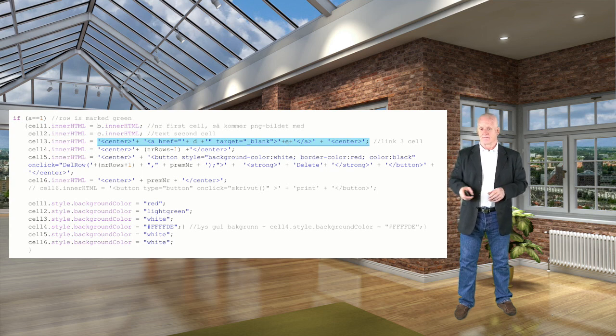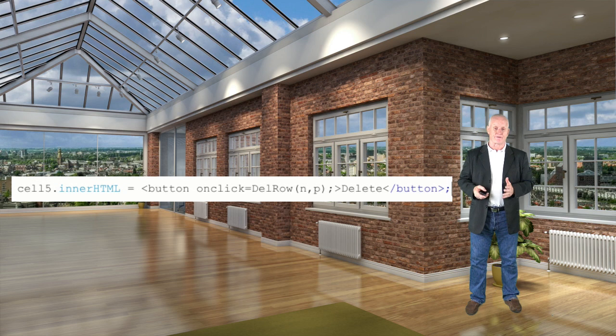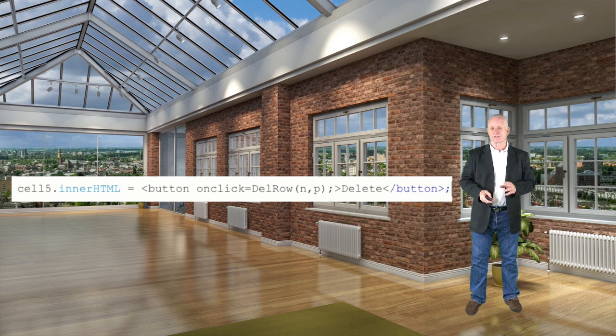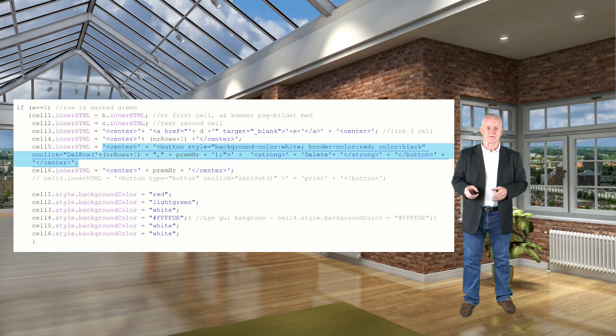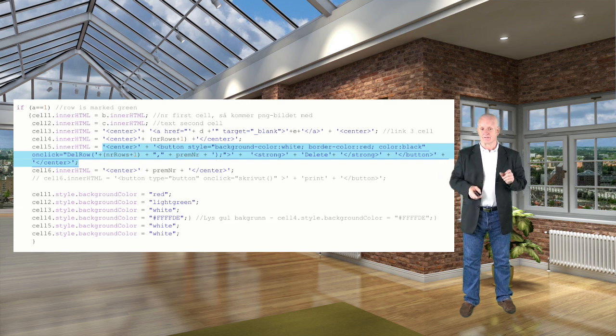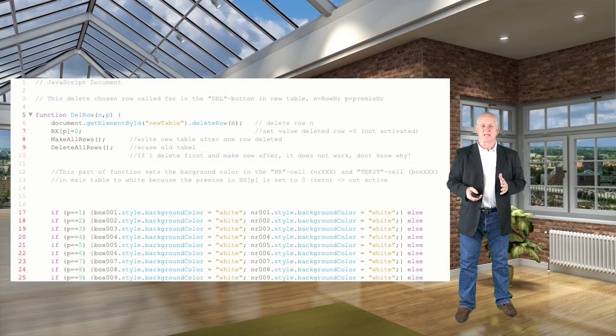The next one, cell 5, is a little more complicated, and it took me a while to figure out exactly the right code to get this done. The code for cell 5 in its purest form looks like this. But it is not possible to write it like this when you want it entered as code in inner HTML for cell 5. Then it must be written in a different way. Then it must be written like this. This is a cell with a button that activates a del row function to delete the row in the new table. Before we see how to write it, let's look at the del row function that is called.